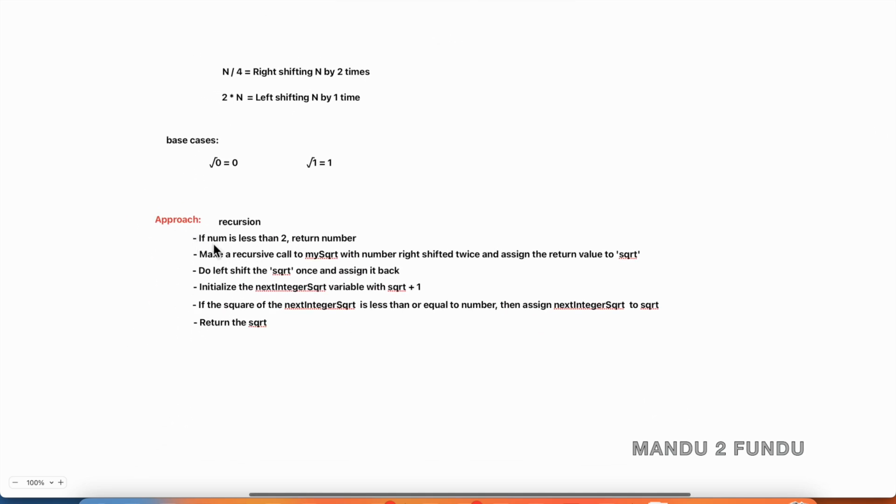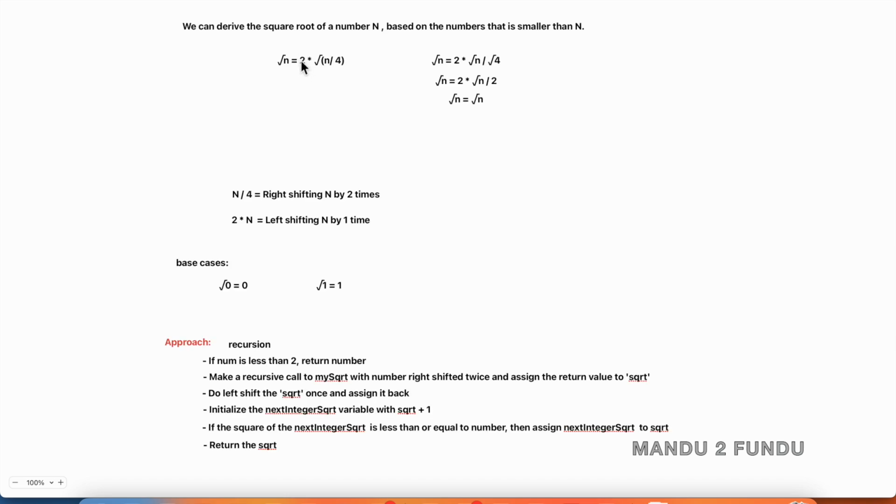In the my square root function, first we check whether the number is less than 2. In that case, we return the number as it is as the square root of the number. That is for the base cases, 0 and 1. Then we make a recursive call to the my square root function after right shifting the number twice, and we assign the return value to the variable square root. Then we left shift the square root once to perform this multiplication with 2. Then we initialize the next integer square root with square root plus 1.